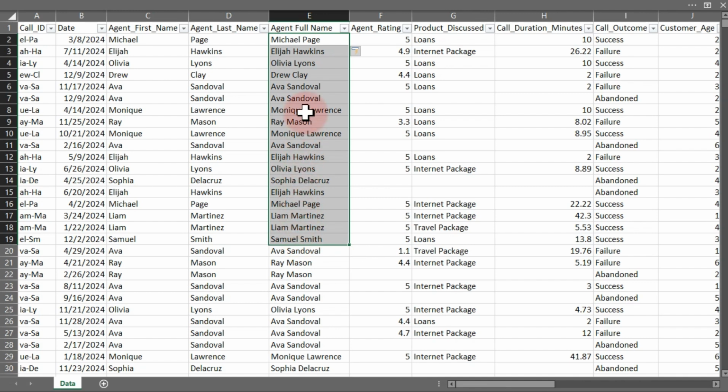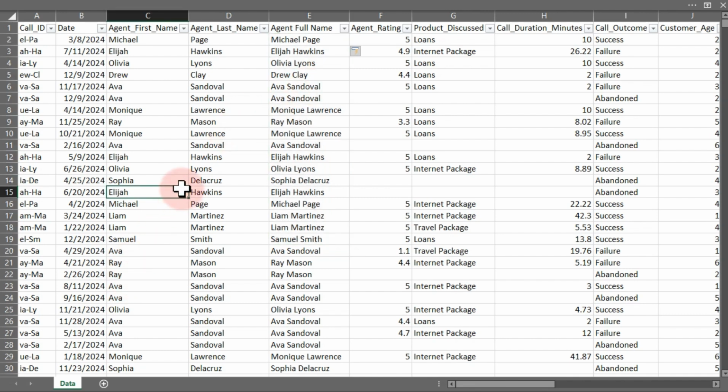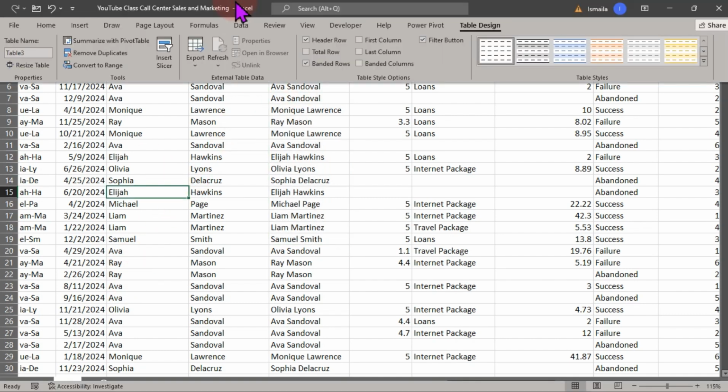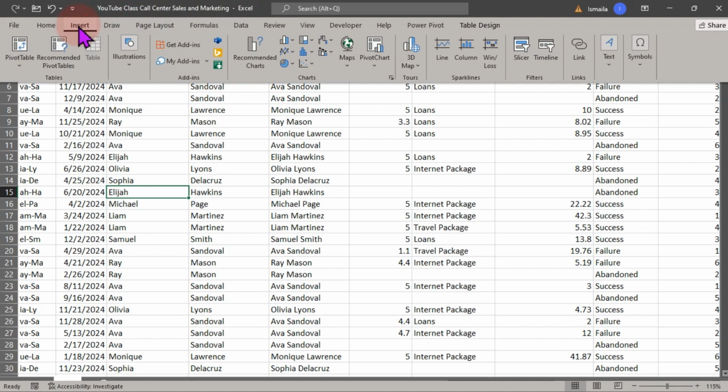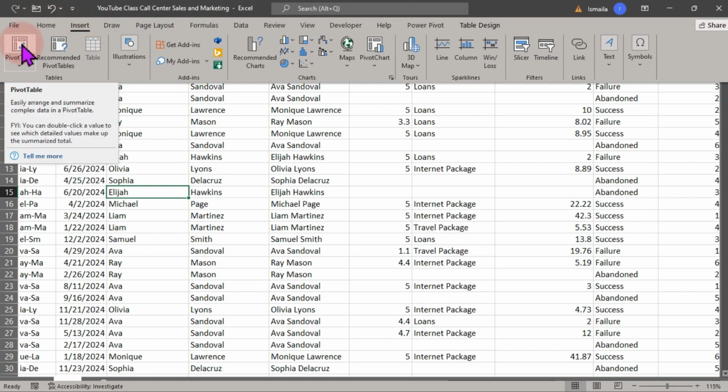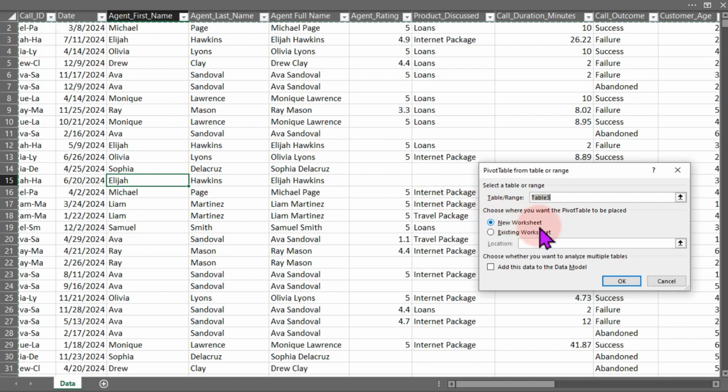Okay, once we have gotten this done, the next thing we have to do is to start looking at how to create analysis. Right away we need to go over to insert, and here we can create our first pivot table. If I click on it, it's going to ask me if I want to put this into a new sheet or use an existing one. Let's go into a new sheet.